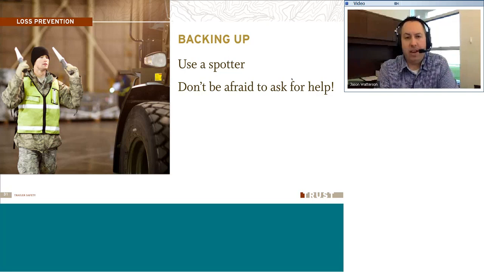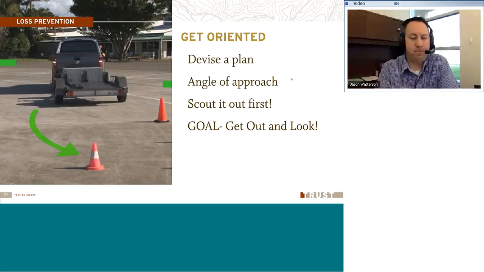So don't be afraid to ask for help. Just ask somebody, hey, can you help spot me back a little bit, and make sure you're on the same page with hand signals and know where it's going and work together. It could be a lot easier to back up that trailer without hitting something. So that's a good recommendation there, is to use a spotter.